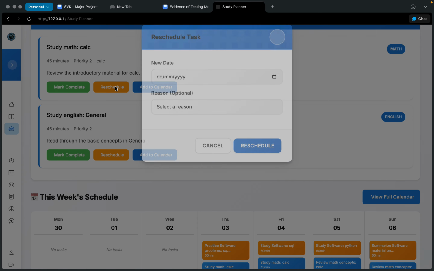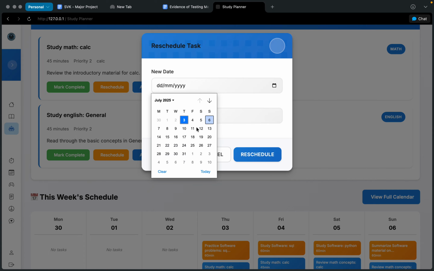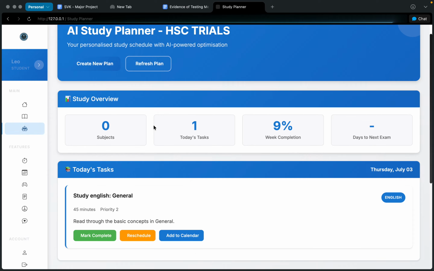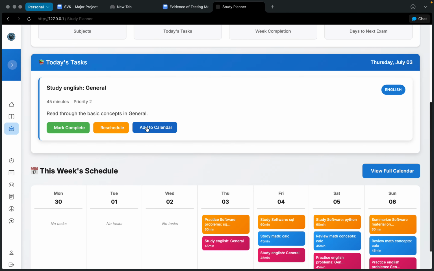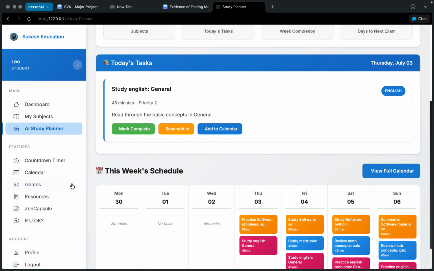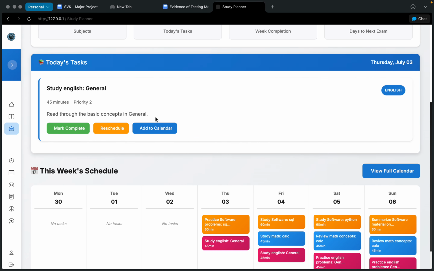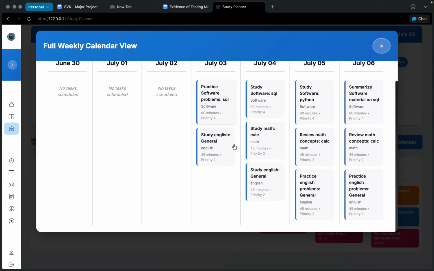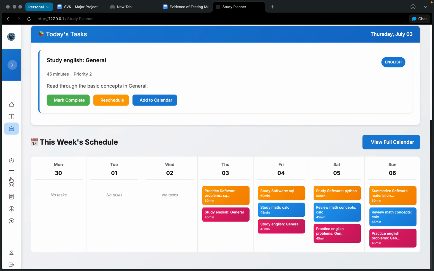You can reschedule the task for another day. Let's say 17th, and it's going to disappear. And then you can also add this to your calendar. So I clicked add this to the calendar today. So when we go to the calendar application, which is the next one, you should be able to see. But then it's also generated a sample AI study planner for you to follow for this upcoming week. So you're basically set. I really like it.